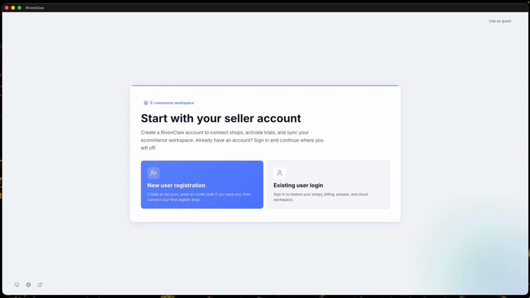In this RivonClaw tutorial, we will show how a new seller signs in and chooses a model source. RivonClaw can use its own cloud models, and it also lets sellers connect their own large language model subscription, API key, local model, or custom endpoint.